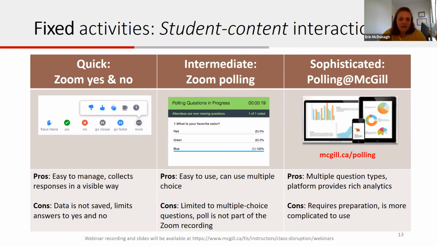In the intermediate category, in terms of sophistication and difficulty to set up, there's Zoom polling. We're going to do an example of this in just a moment. It's pretty easy to use, but you will need to set up your poll in advance. And you can have multiple choice questions that you ask your students. That is also, I would say, a downside. You won't be able to go beyond multiple choice questions.